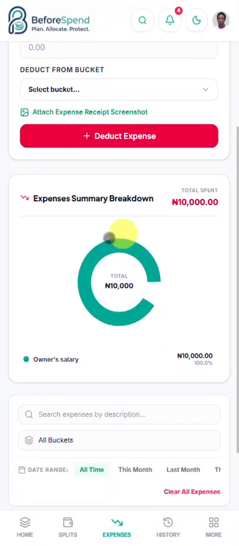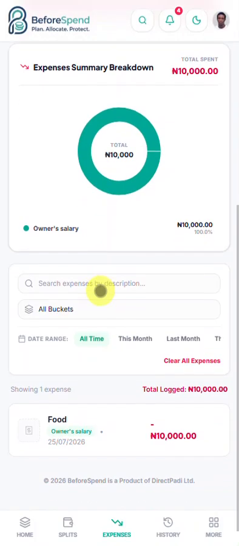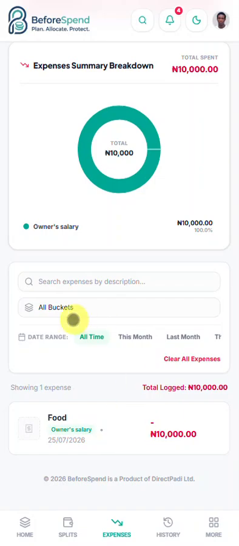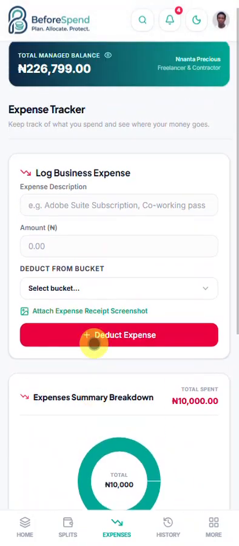So if you scroll down now, because this is very important, you'll be able to see how much you have spent from your money. It shows you a distribution chart, a breakdown of how much you spent. You scroll down, and you can also filter by months, days, and the rest.